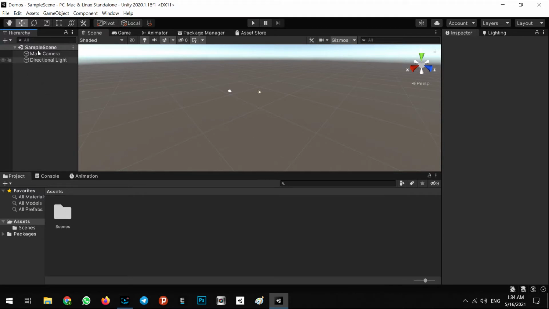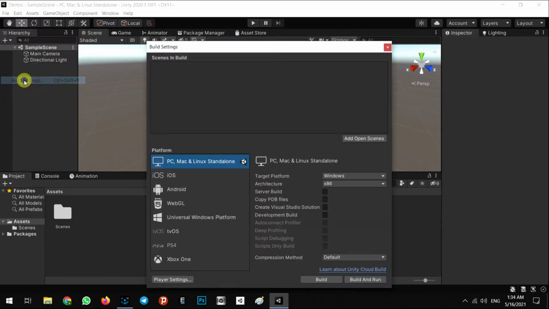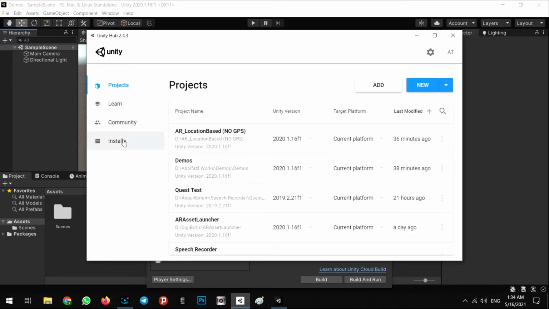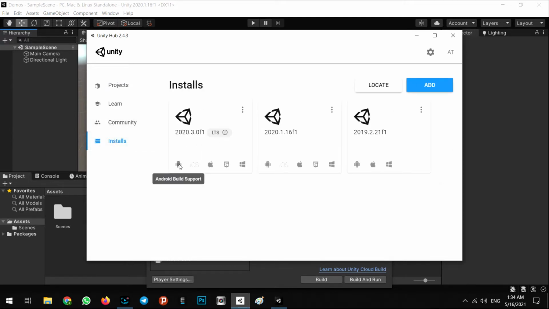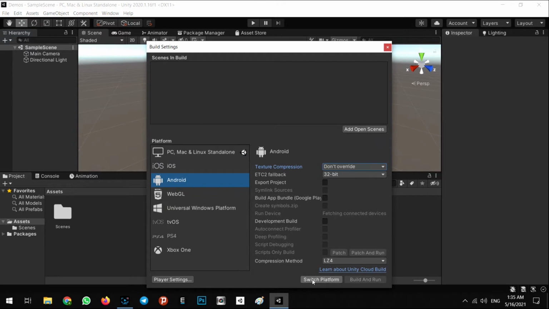After you create a new project in Unity, you have to select some settings in your build settings. At first, you have to install the Android SDK in your install module. Make sure the Android build support is in your Unity version. Install it in your Unity version. Then come here in build settings and select Android and click on switch platform.